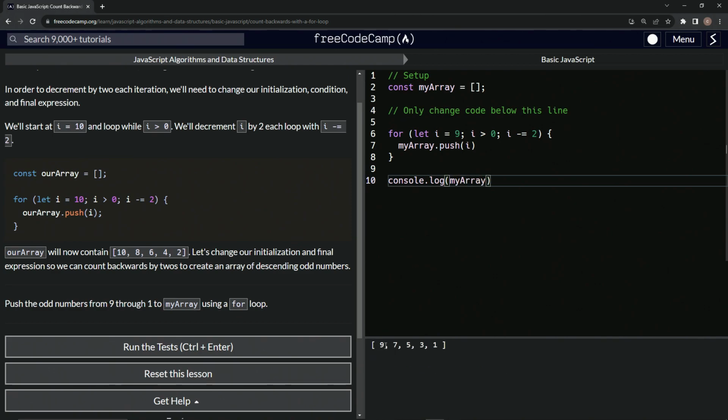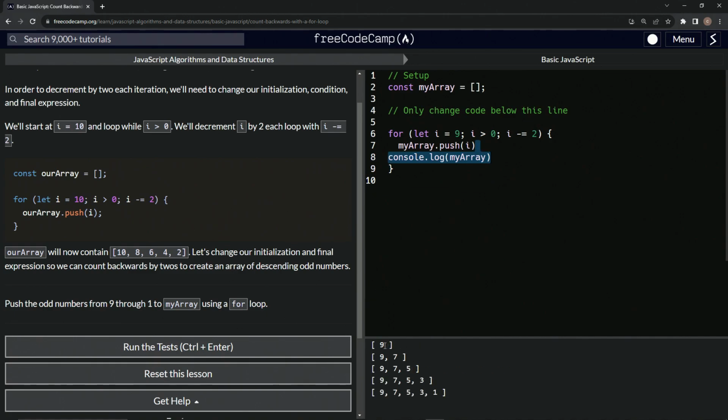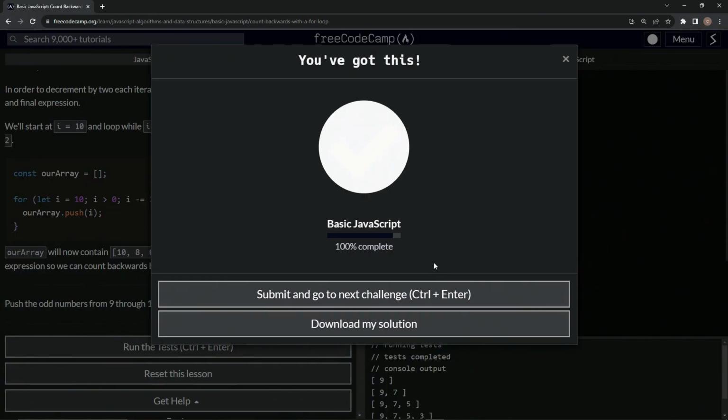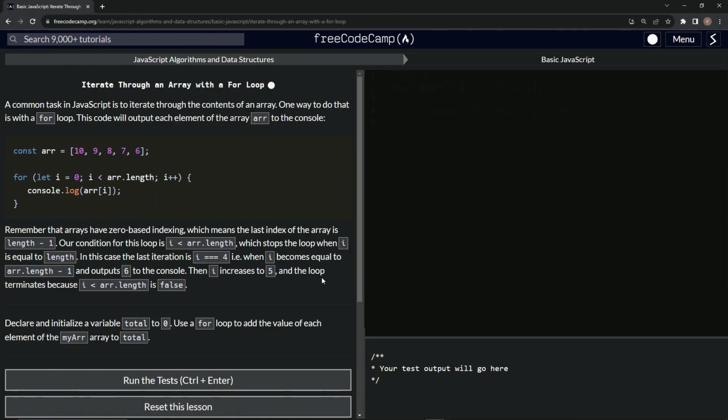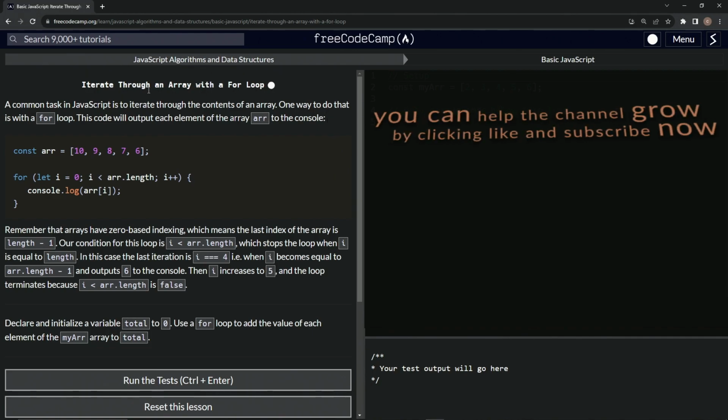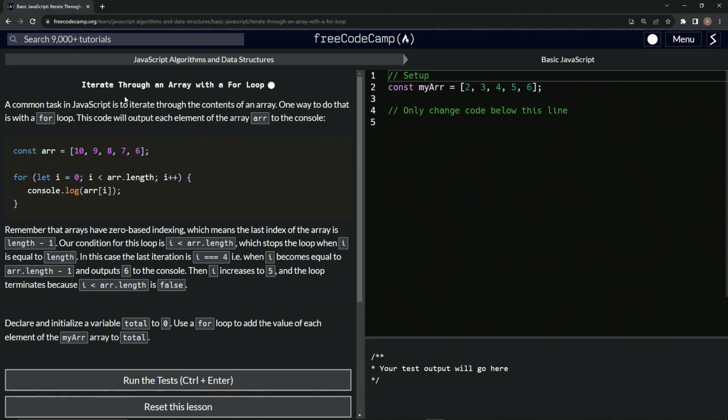So we've got 9, 7, 5, 3, 1, and we could just get this console.log right here and bring it into this, and we can see each iteration of the for loop have 9, then 9 7, 9 7 5, 9 7 5 3, 9 7 5 3 1, just like that. So let's run the test. Looks good, and submit it. All right, now we're on to iterate through an array with a for loop, and we'll see you next time.